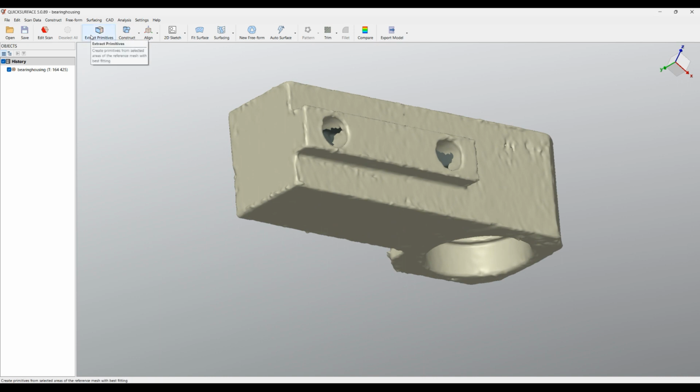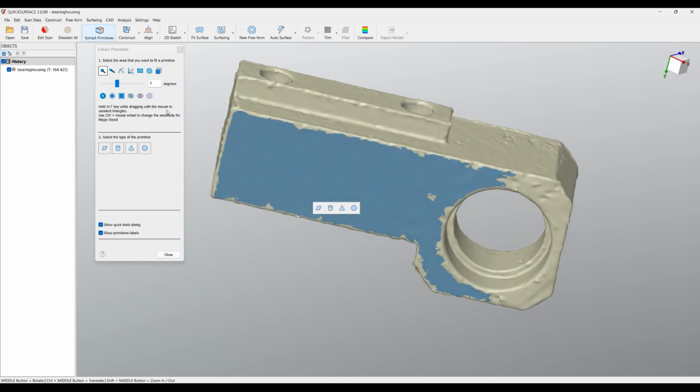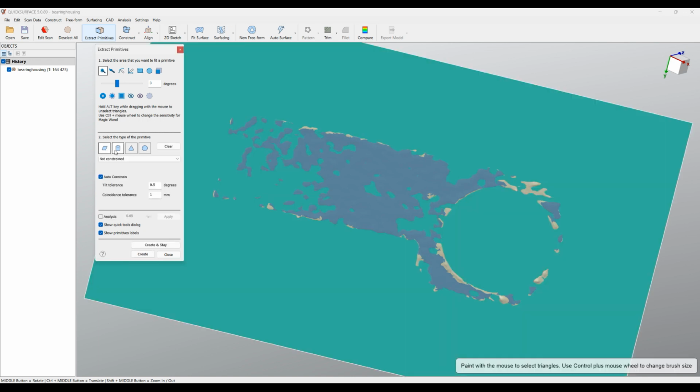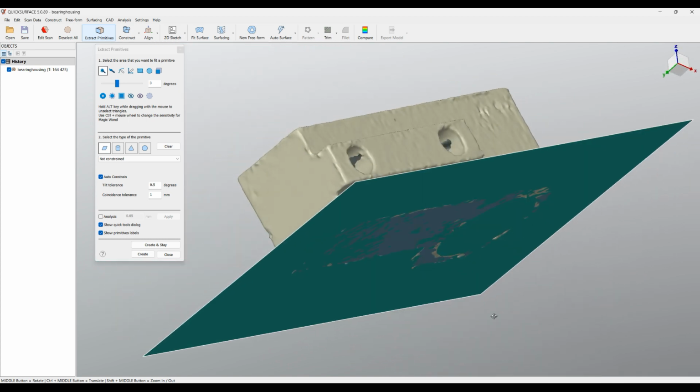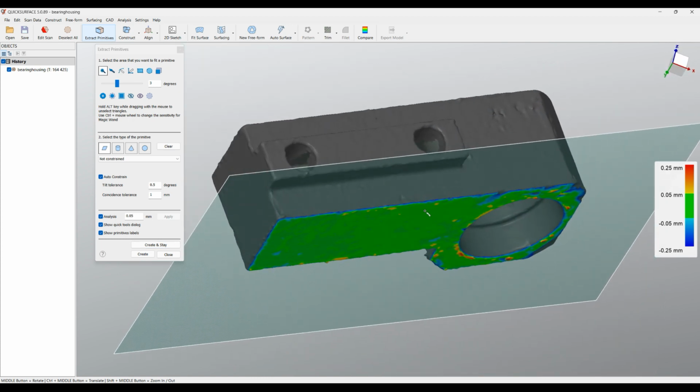I will select Extract Primitives from the toolbar and use my magic wand. We'll click somewhere here. Make sure that the value is 3 degrees for the purposes of this training, and you can pick some extra areas so you can get this plane correctly. Click on the plane icon. If you want to check whether you created your plane correctly, you can click on the analysis and you will see the deviation. If you are happy with this, just press Create and Stay.